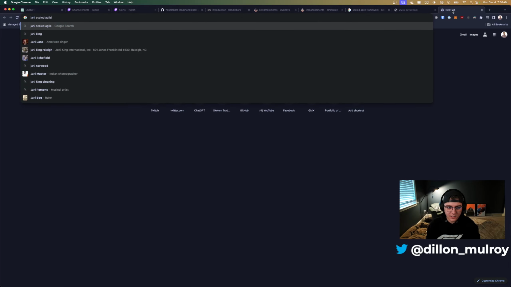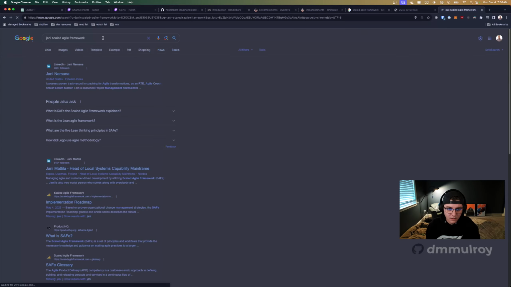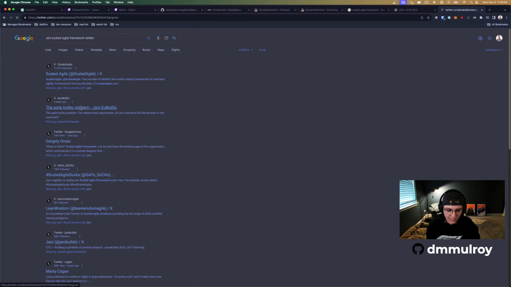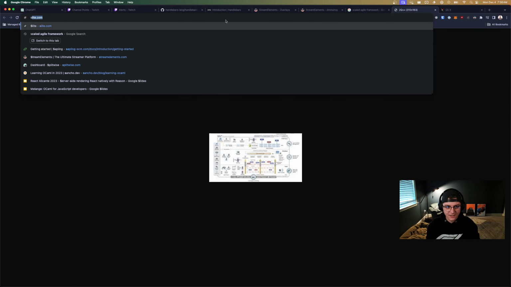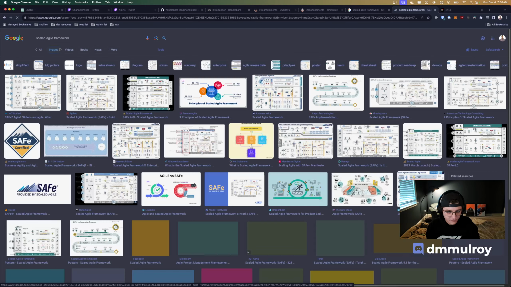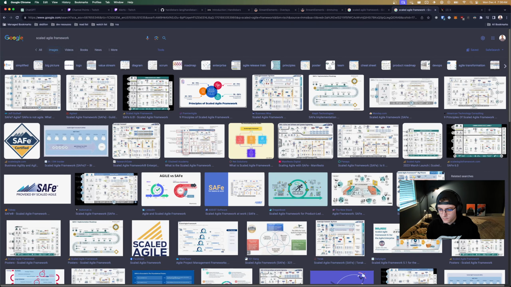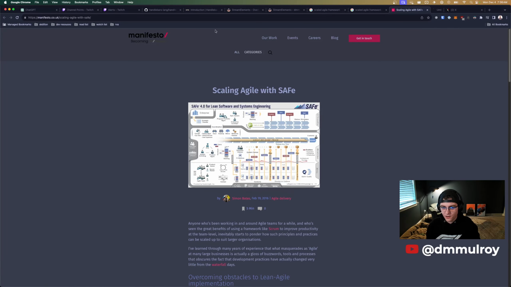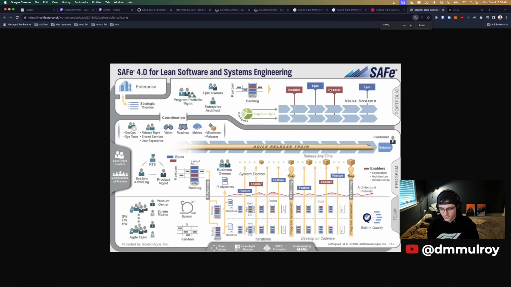Yanni scaled Agile framework. Twitter. The Agile trolley problem. Here, let's go look. I want to show you guys a real version of SAFe because it is absolutely the most disgusting thing in the world. I had to work with SAFe when I worked at State Farm, and it is an abomination. Look at this thing. Does anyone know how to digest this chart? This is the opposite of Agile.